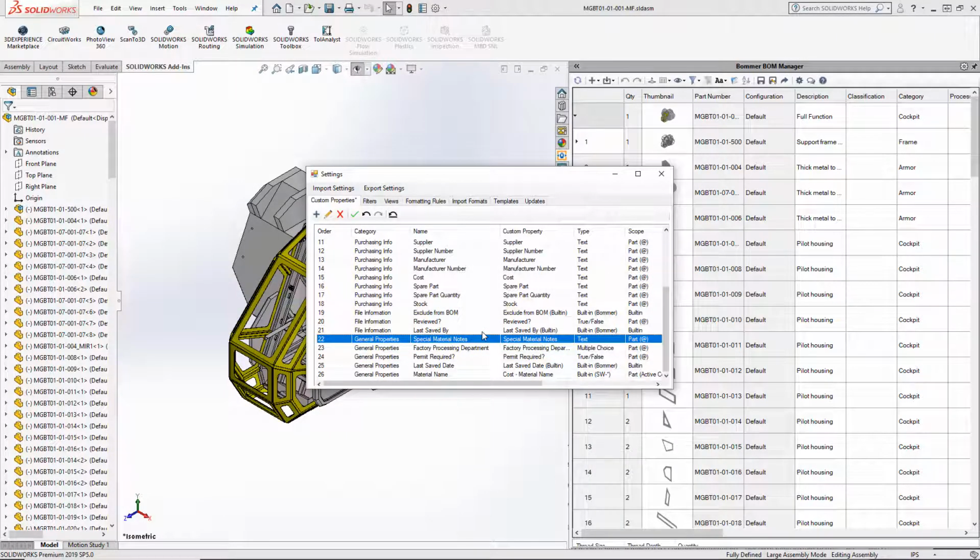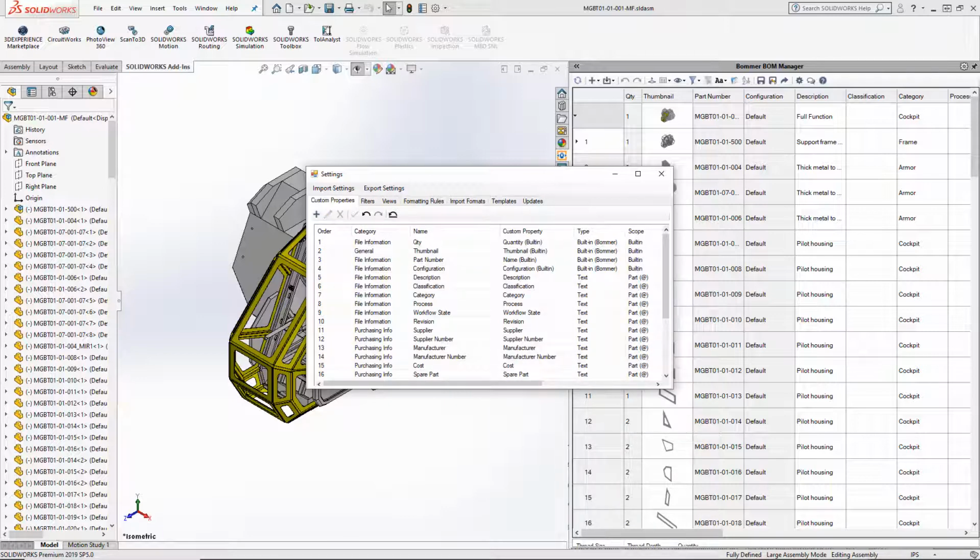After you've created your properties and pressed OK on the Edit Property form, they will appear in the Settings Custom Properties table. If all looks good, press the green check mark to commit these changes to Bommer. After saving the screen, once you close this screen, Bommer will refresh the live view to account for the new properties you've added. Or, without closing this screen, you can switch to the Views or Filters tab to start building views or filters to include the new properties.